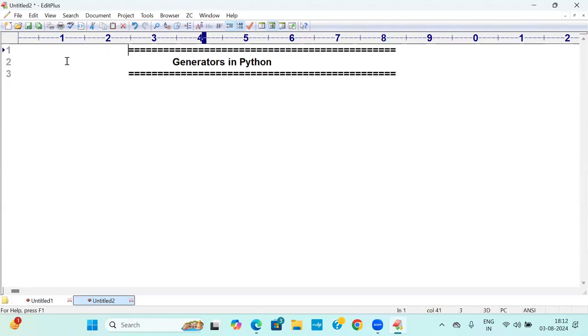Iterators in Python. The function name is called iter. This is a basic thing we will discuss in the class. So first we'll go for generators, which is one memory efficient utilization purpose. So let us start understanding about generators.